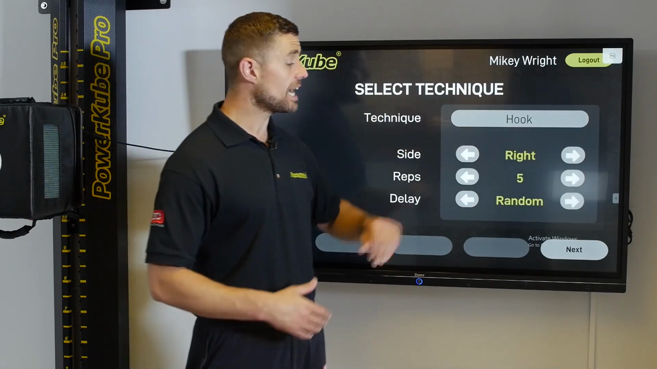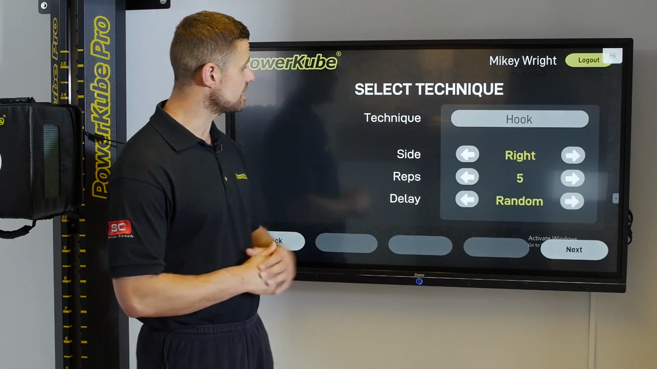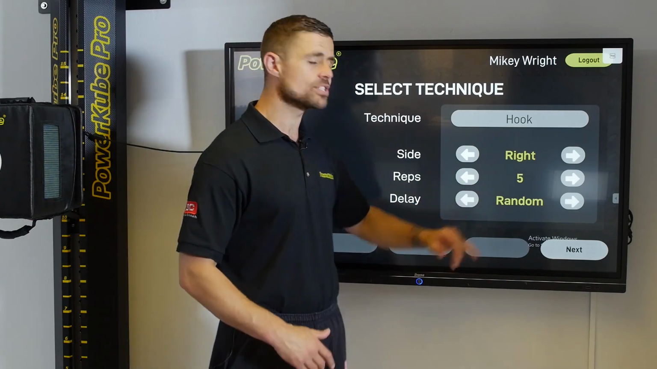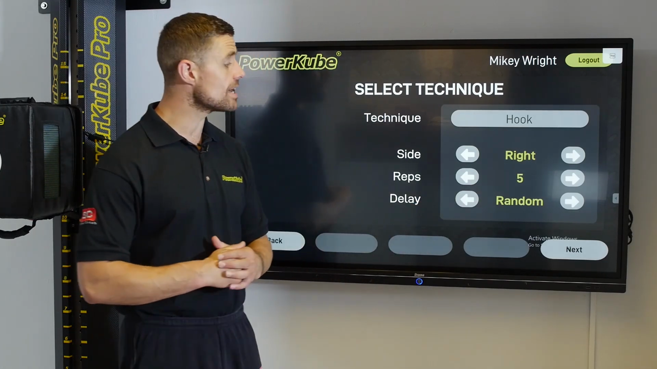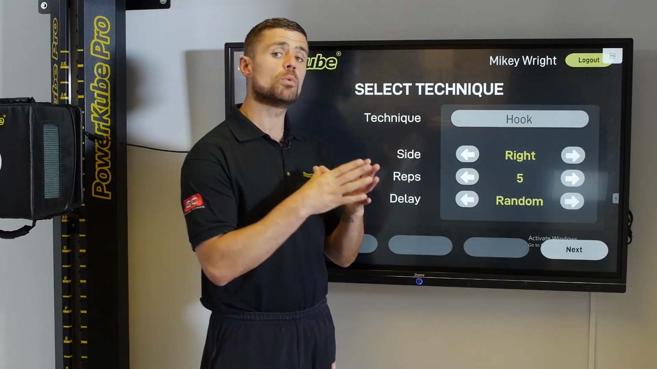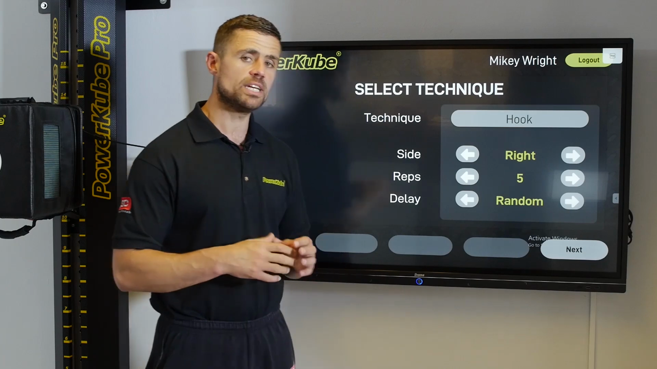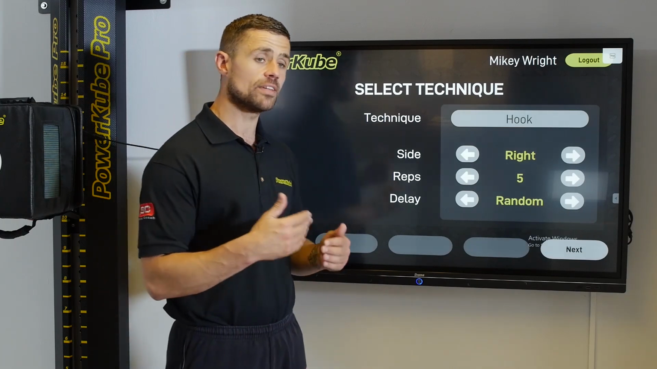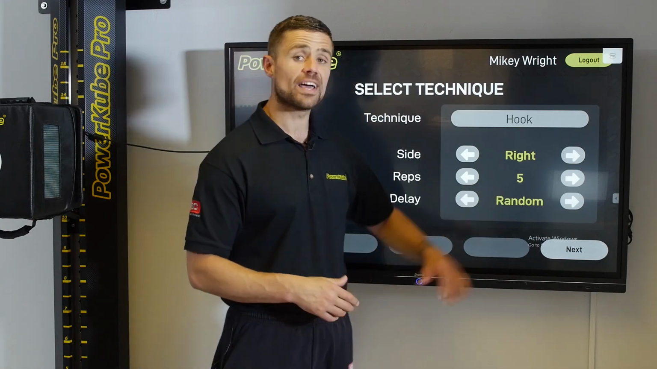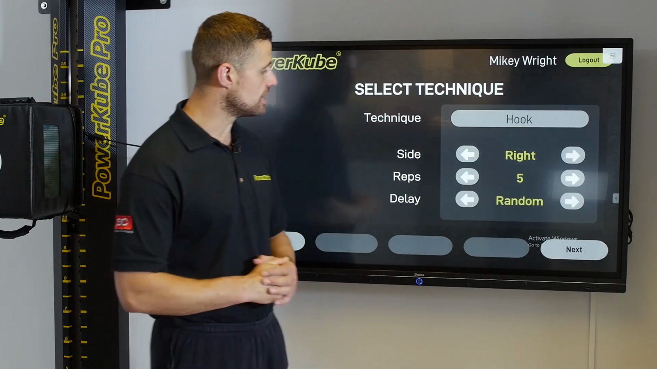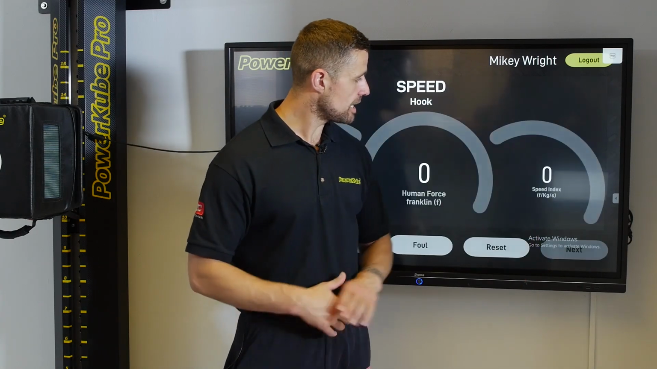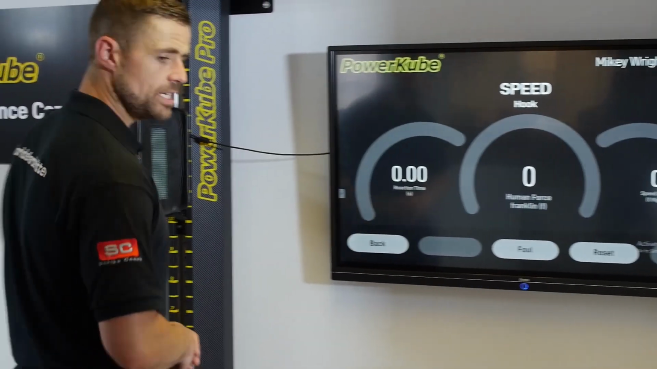It's going to ask whether I want to perform testing on the left or the right side, and the number of repetitions. And the interesting thing now is the time delay is set to random. This is going to be an important aspect of our speed training. When we're testing speed, we don't want ourselves or an athlete to be able to get in a rhythm and guess when that trigger is going to happen. So we want to select a random time delay. Click next. This is going to bring us up to the speed screen.